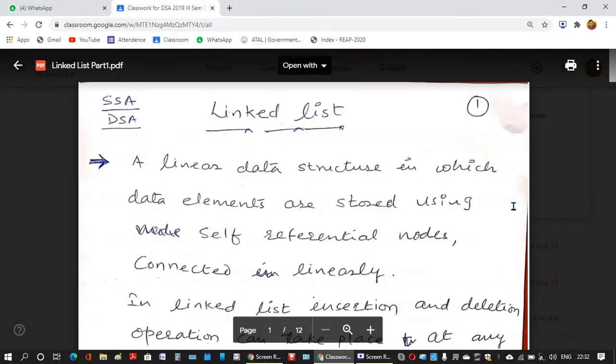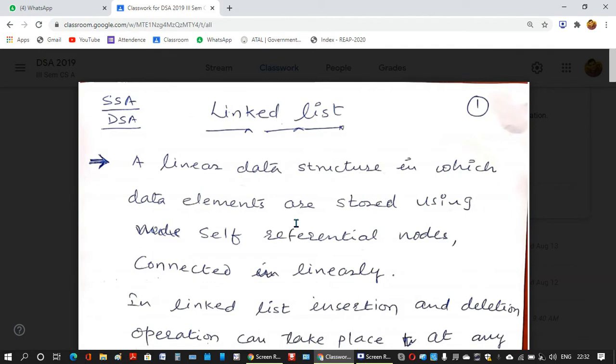Hello, dear students. Today we will discuss linked list, which is again a linear data structure like stack and queue. But in linked list, you can insert a new element at any location, and you can also delete from any location. So, formally, we can define linked list as a linear data structure in which data elements are stored using self-referential nodes connected linearly. So, what are self-referential nodes?